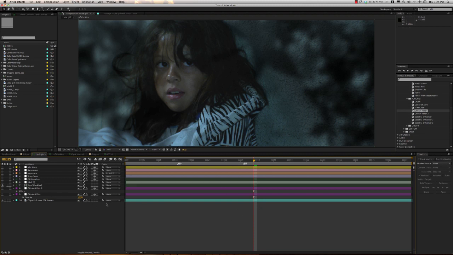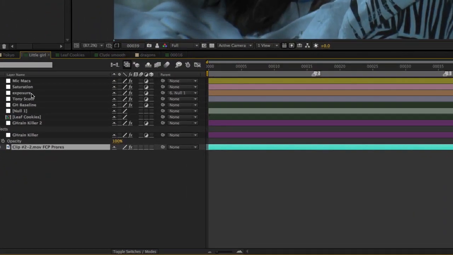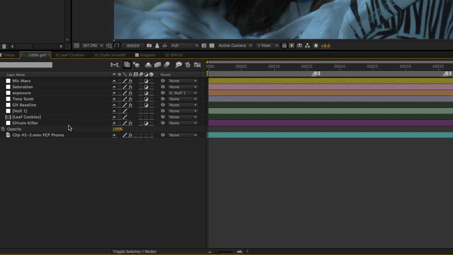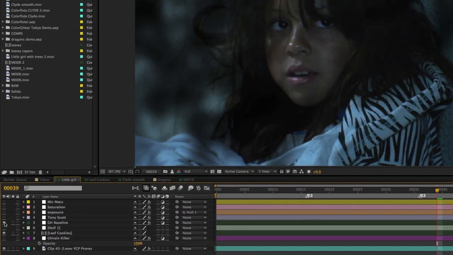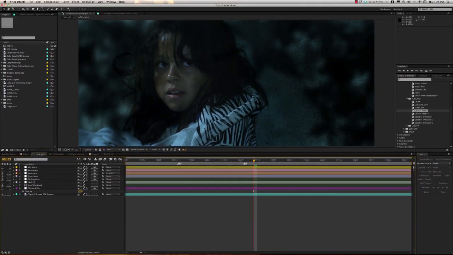So right now it's just our raw clip here, and our cookies that we've created laid over the top with the animation. No grain killer yet. Actually, this is grain killer 2. I was going to use it as a demonstration. Let's go ahead and get rid of it because we're not going to use it right now. Let's cover, I've got the baseline color correction, which is our GH baseline. Tony Scott gear laid over the top, give it some blue-green. Can adjust the exposure with this, darken it up a little bit, make it seem a little bit more like night.